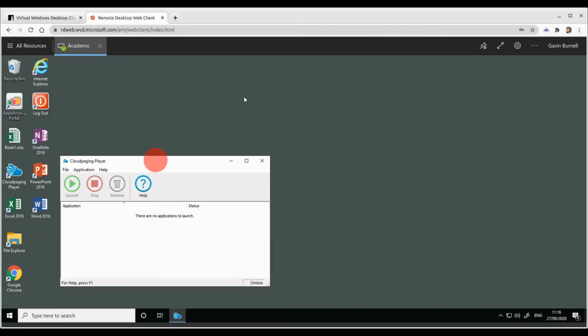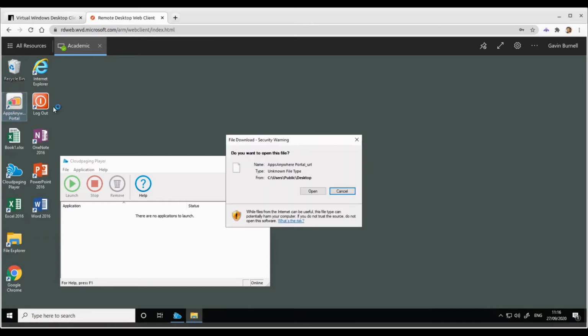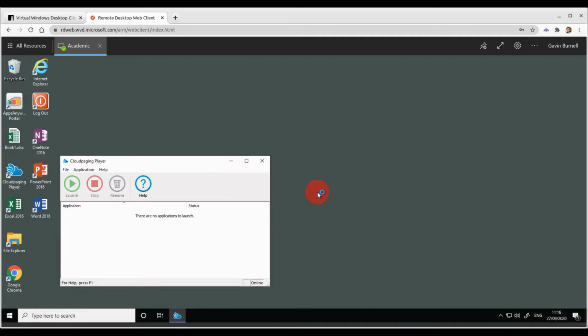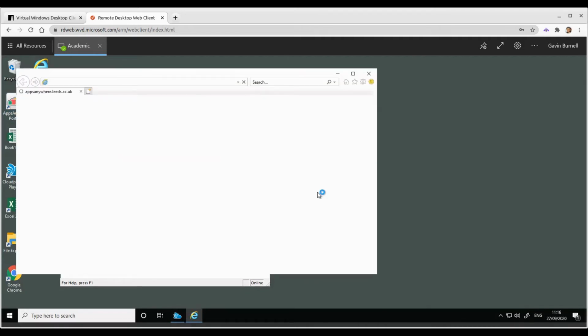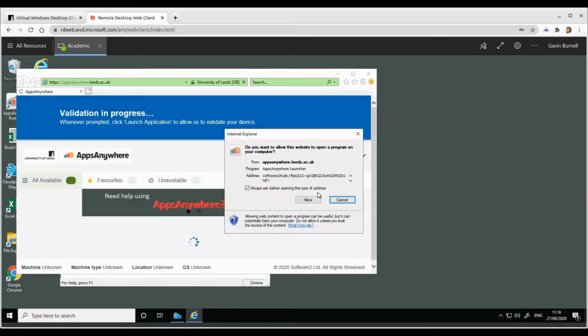And we also need to go and tell it to go and install some software. So we need to open a web browser in our virtual desktop. Actually, no, we can do it even easier than that. I've just seen they've got a link on the desktop. Apps Anywhere portal is what you want. So we go there. Yes, we want to open it. And it's just opening a web browser to the right place.